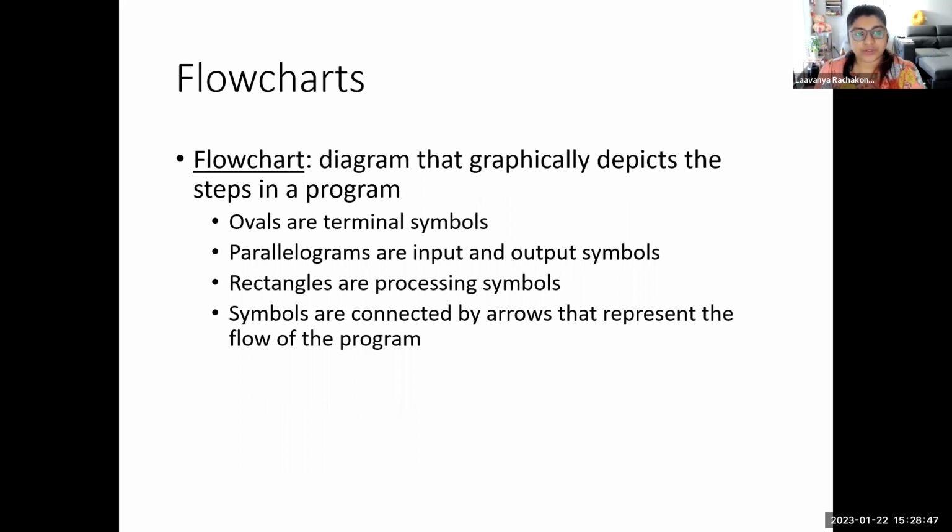Parallelograms are for input and output symbols. So a parallelogram will have the variable that you are taking as an input and the variable that you are taking as an output. And rectangles are processing symbols. So from the previous example, like addition of two numbers, rectangles are the locations where you will find C is equal to A plus B. So whichever processing part you have, in our example, performing the addition is the processing part. So that will be stored inside the rectangle. And symbols are connected by arrows to represent the flow of the program, which is, again, from the name itself, a flowchart.